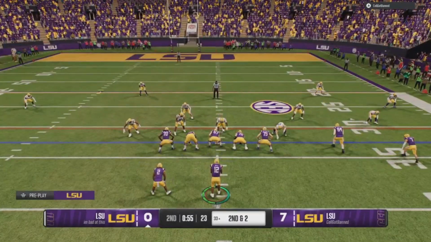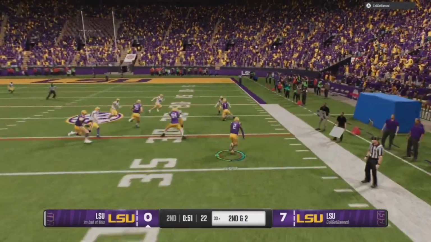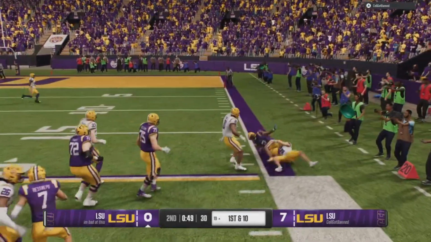And reason number 5, quick screens destroy all match coverages. Cover 3 match, palms, quarters, cover 6, and cover 9.